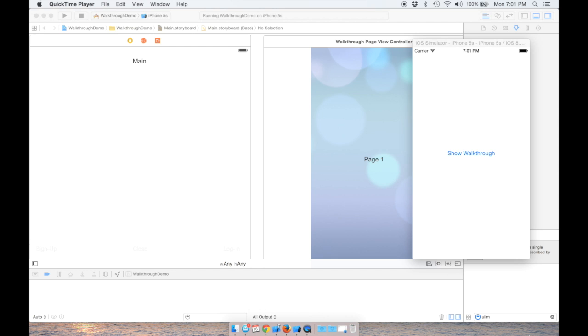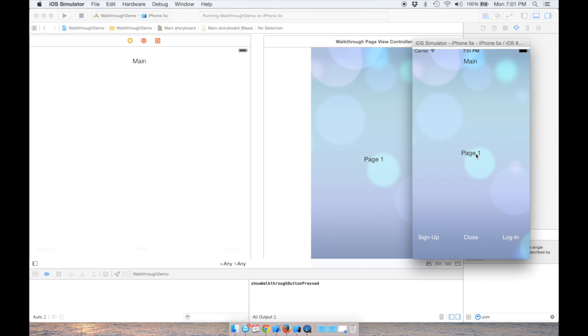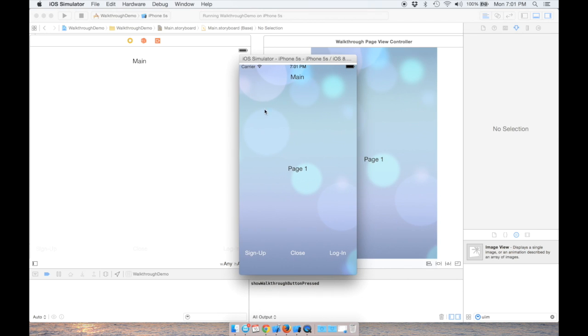Hey guys, and welcome to part 2 of this Xcode Swift tutorial where we're going to create a walkthrough welcome screen flow for your iPhone application. In part 1, we created the walkthrough using the storyboard. So we tap and show walkthrough, it takes you to the main walkthrough page, and you can have our page 1, page 2, and page 3 pages here.